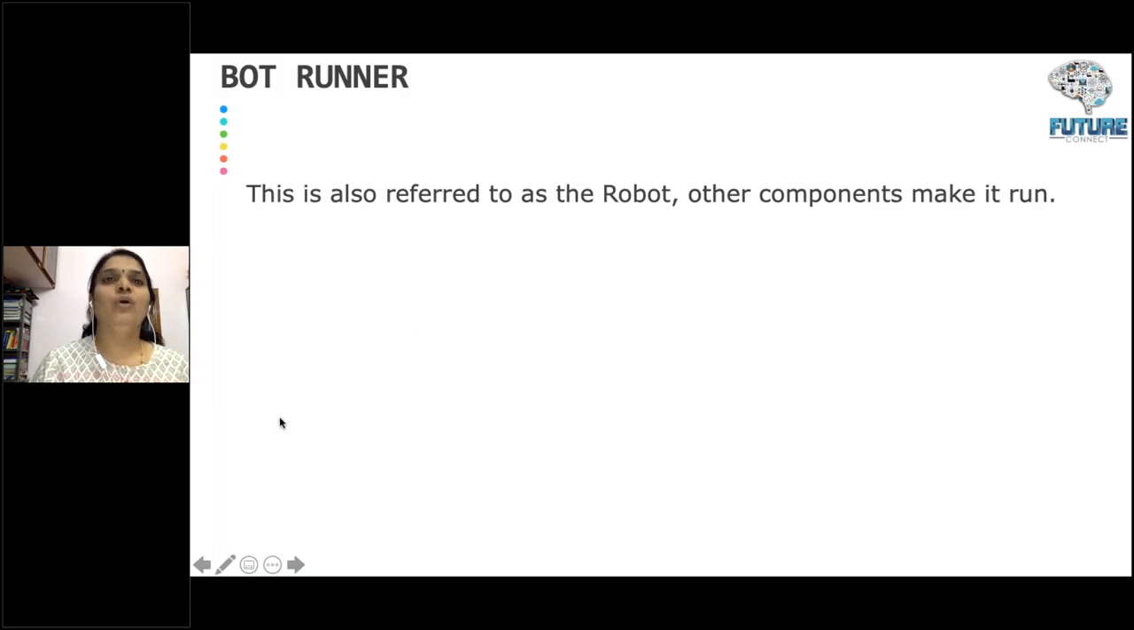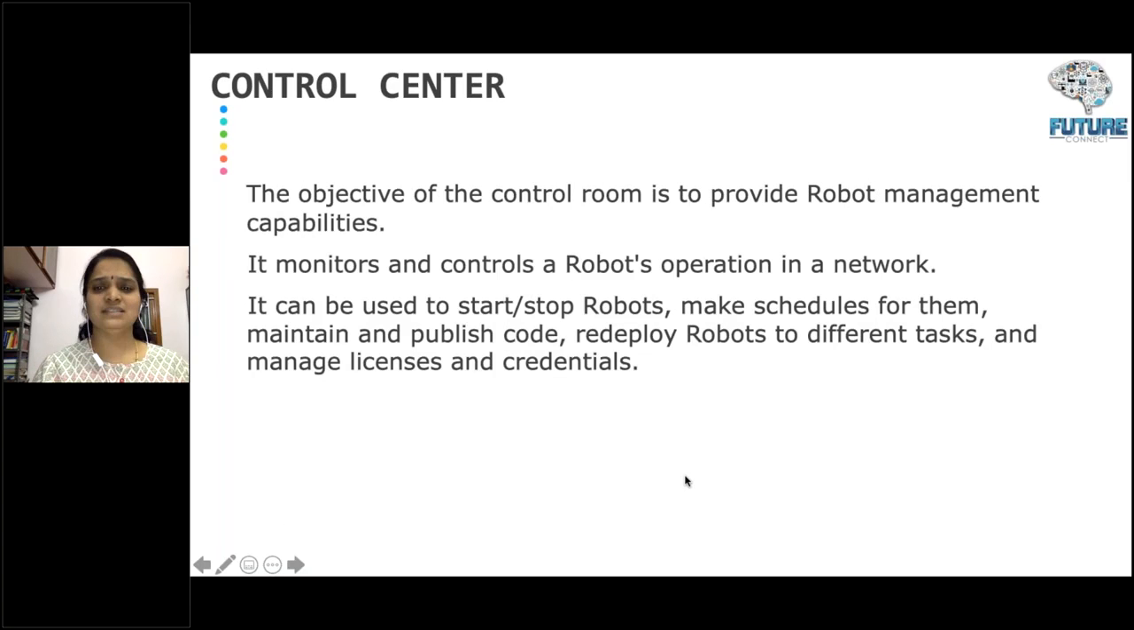So it is called bot runner in general. In UiPath, they call it a robot. Control center is the place where I initiate the robot. If there is a place where I want to stop the process, I will stop the process.